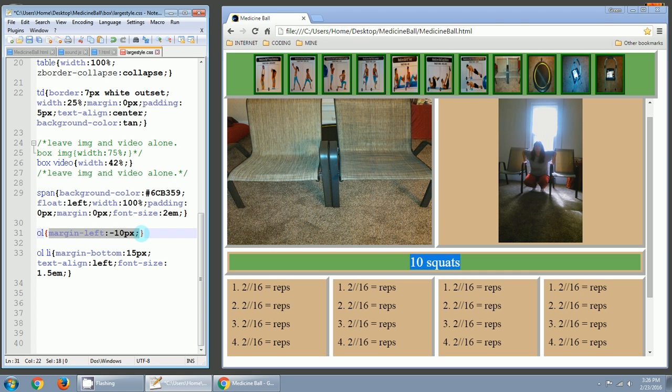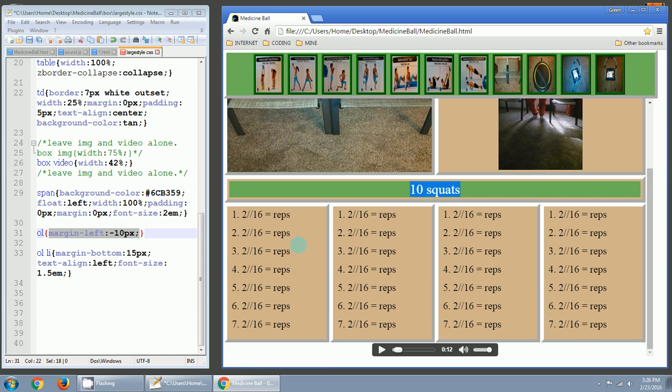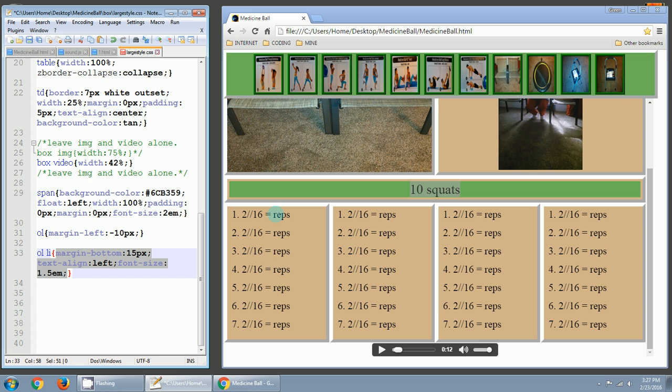The ordered list, which is all of these things, margin left of -10 pixels. The ordered list item itself, each item, 1, 2, 3, those are each list items, margin bottom 15 pixels, text align left, font size 1.5 EM. So again, this is the large style CSS.